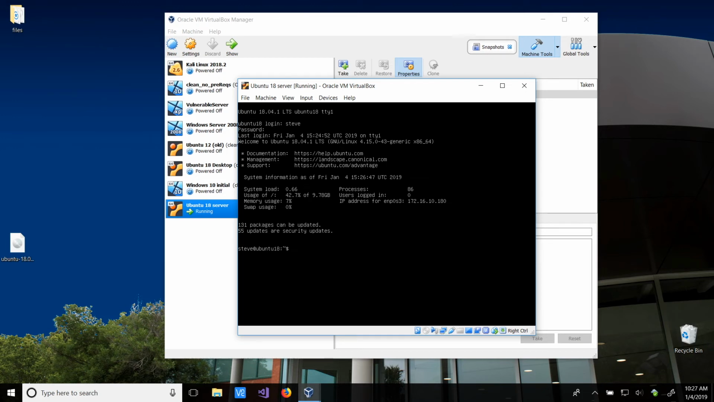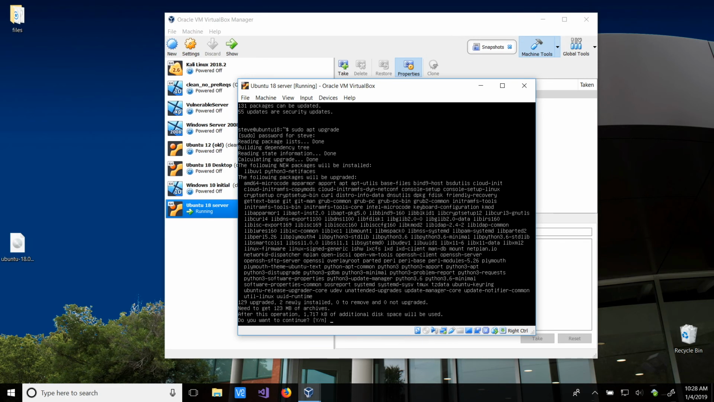So before we get going on this platform, I want to do a quick patching. So in order to do that, I will do sudo apt and then upgrade and hit enter, type in my password, and then yes.